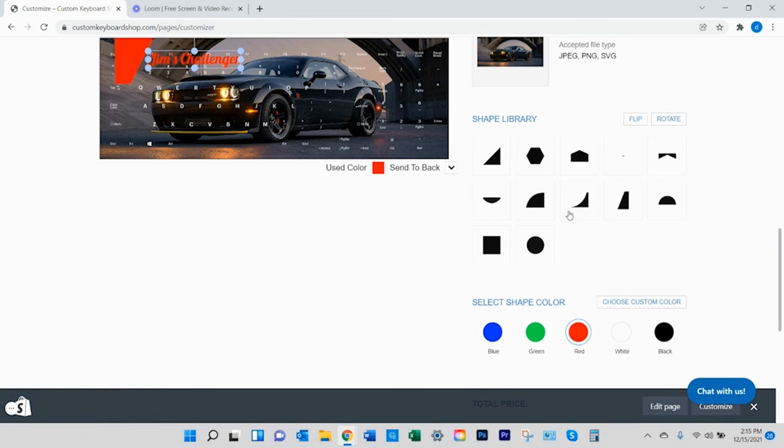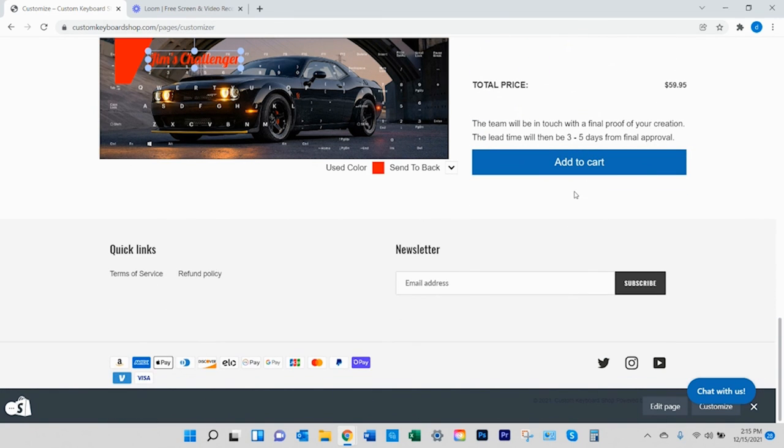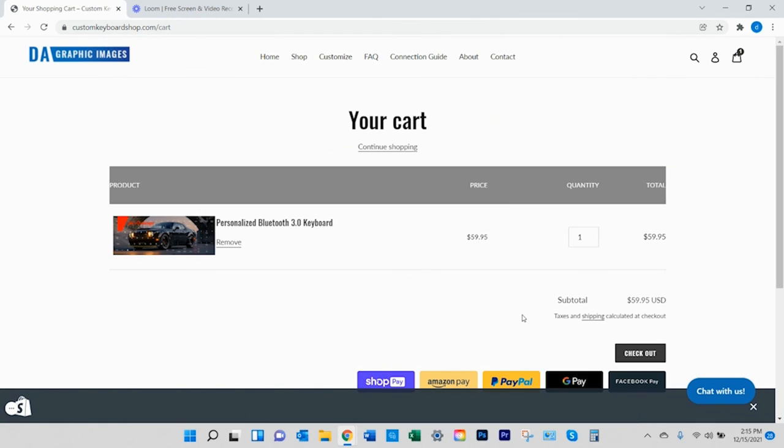Once everything is adjusted to your liking, scroll down and select Add to Cart. And there you have it.